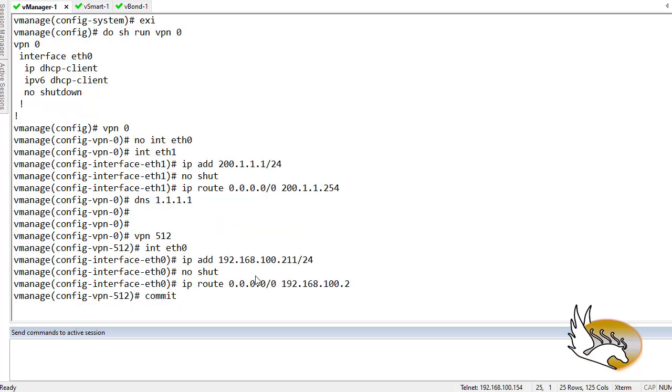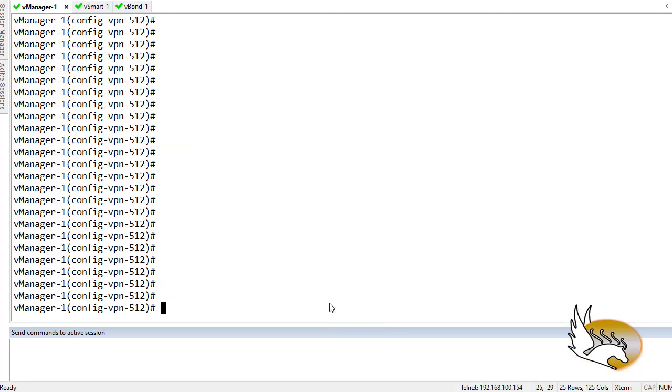If I just say Control C, what is going to happen? Nothing. So I have to wait for this to complete. Okay, seems that our configuration was not committed completely. Let's see what we have.